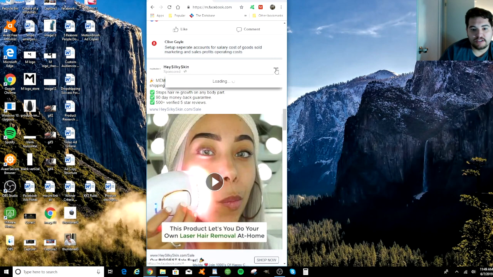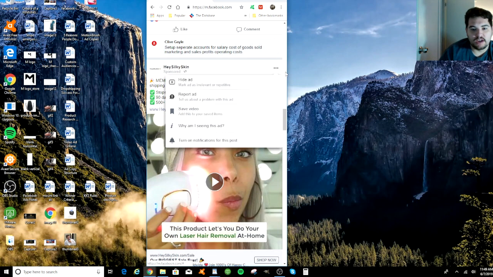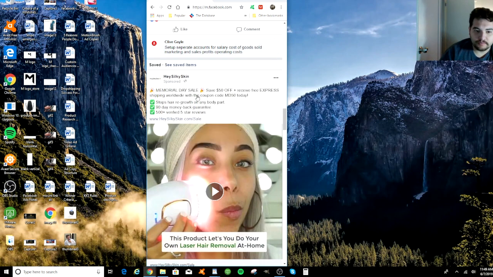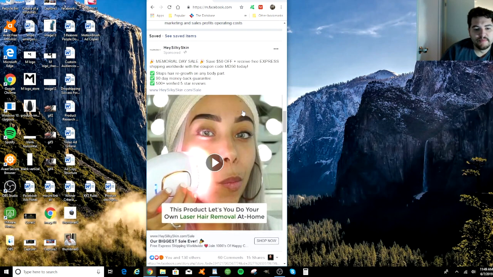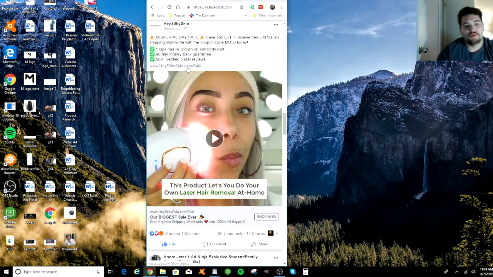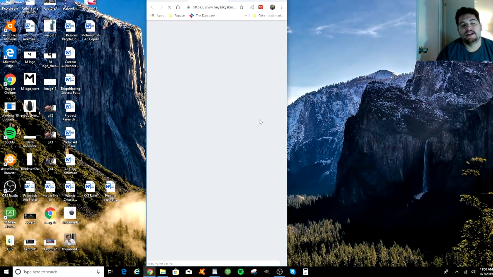I would save it. On Instagram, this is actually called bookmark it, but it's the same thing. So you would just save the video, and then you would just click either this or the shop now button. So just click the shop now button, which is fine, and then it'll open up here for you guys.